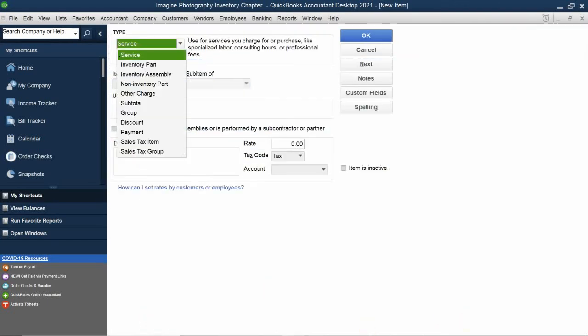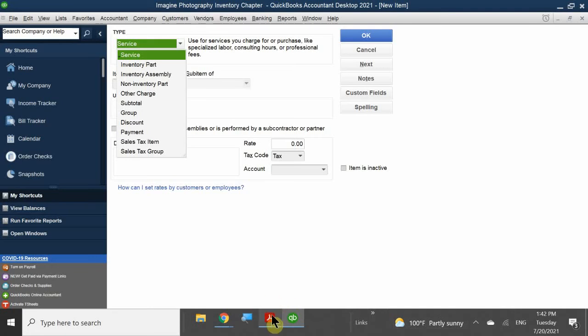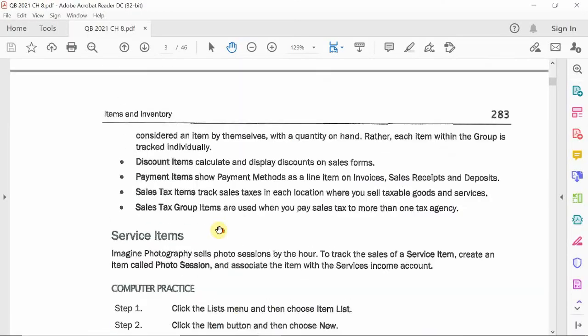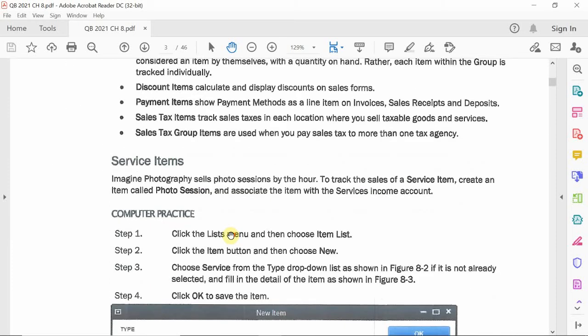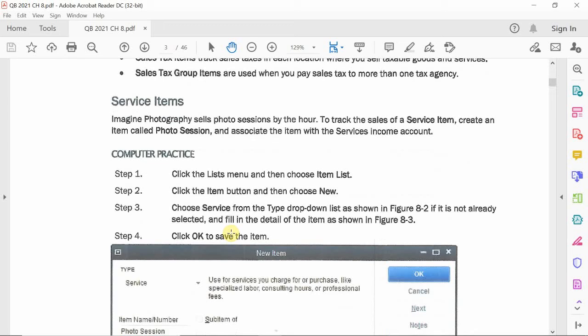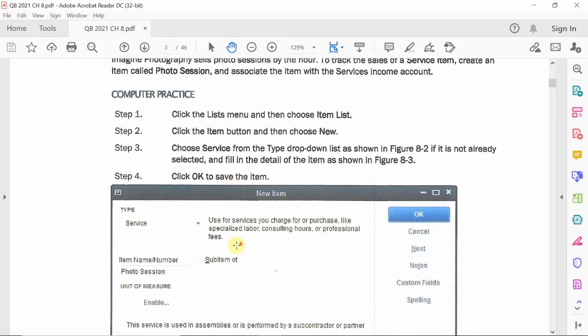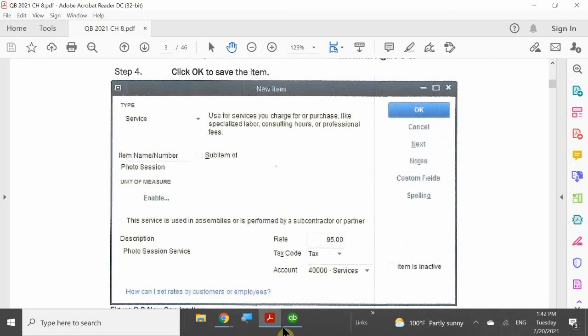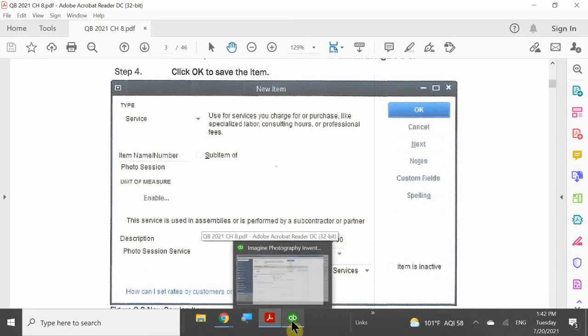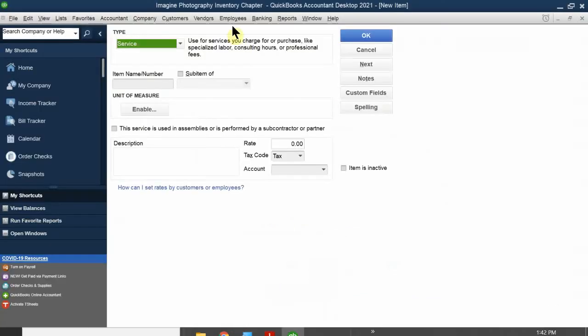All right, so everybody please follow along with me on this page right here, which is page 283. We're going to start our very first item, which is going to be a service item. All right, so let's go ahead and see what details we are going to be including under service. Okay, now here's a few things.